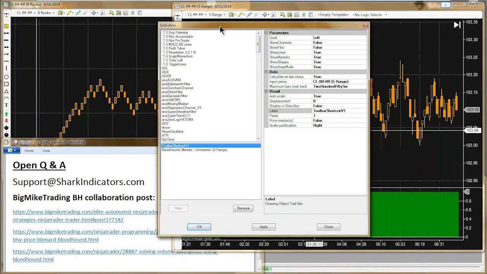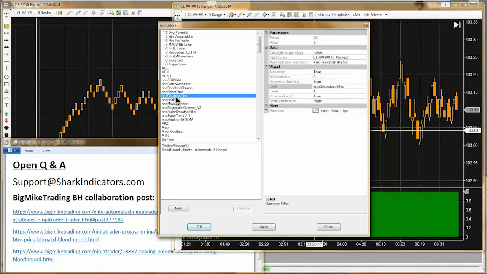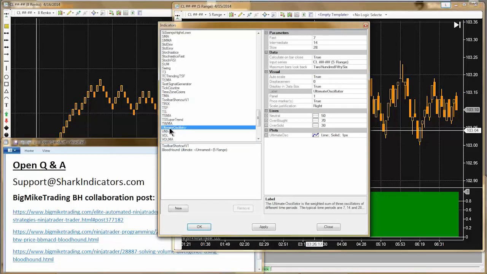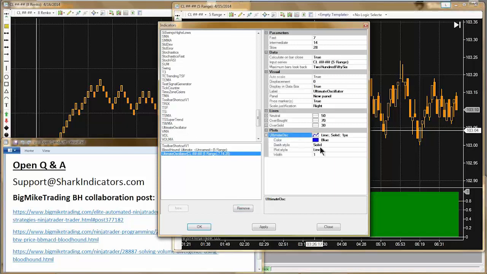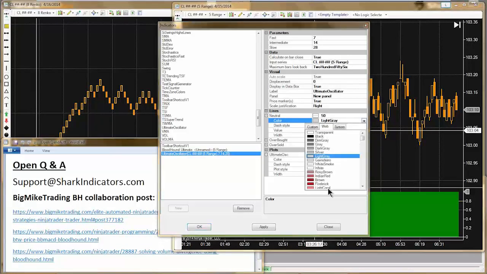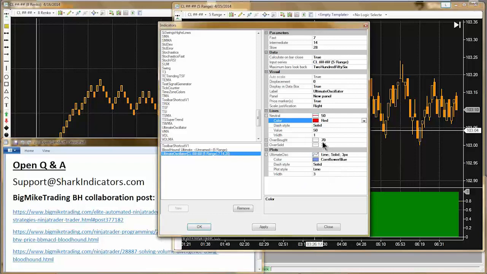And that's the same type of situation that Craig had asked me about, although Craig is using the ultimate oscillator here. So let me just add this on to my chart, and let me thicken that line up. I'll use this neutral line here as the value that we need to be above or below, and I'll make it red so it's pretty easy to see.